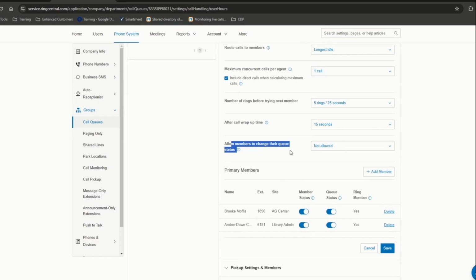And allow members to change their queue status. By default, this is not allowed. By allowing it, users can turn off any queues that they are a member of, turning that queue on and off. So say, for example, Frank was a member of this queue. He logs in the morning. He could turn that queue off so he doesn't receive calls from that queue. Useful in some situations, and in other situations, obviously, you don't want the members to be able to turn queues on and off as they need. But by default, it's not allowed.